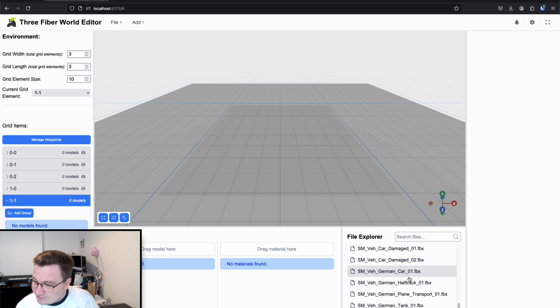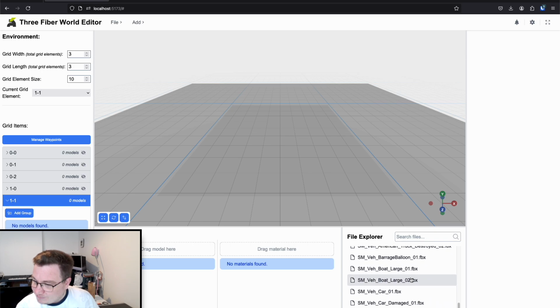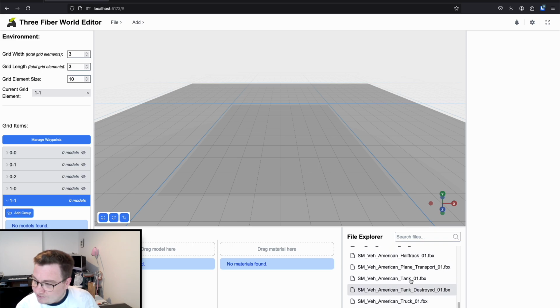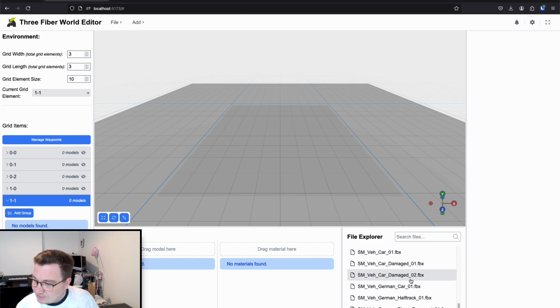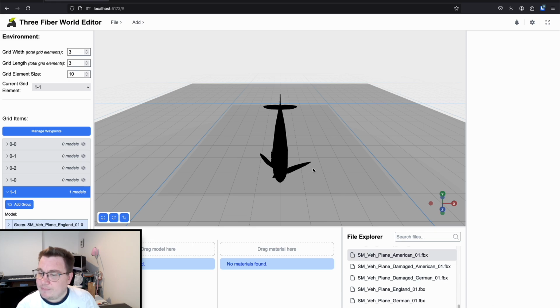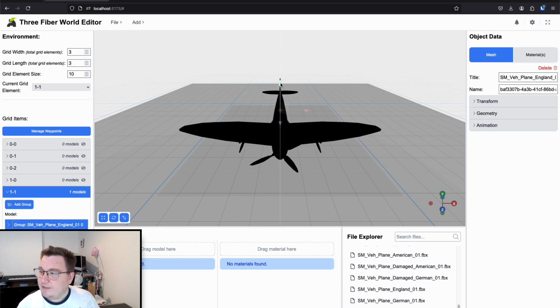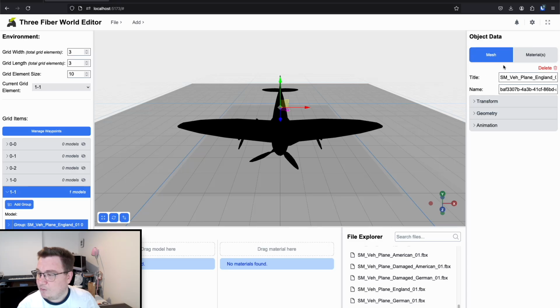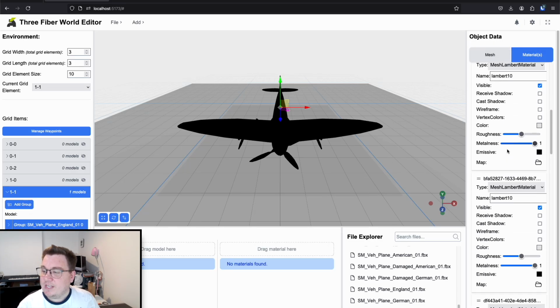I believe it's British, or is it English or something? It's definitely under the vehicle stuff. Plain England, that's the one I wanted. So if I just add that in, and then obviously drag it up because it's a bit low to start off with, then if we go to materials, you can see it has quite a lot of materials over here.